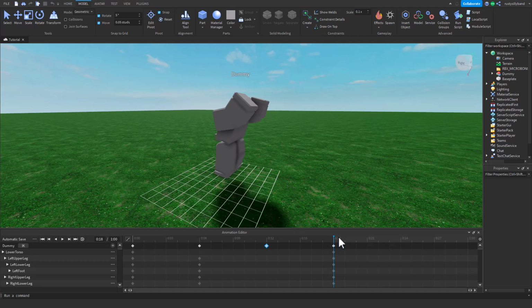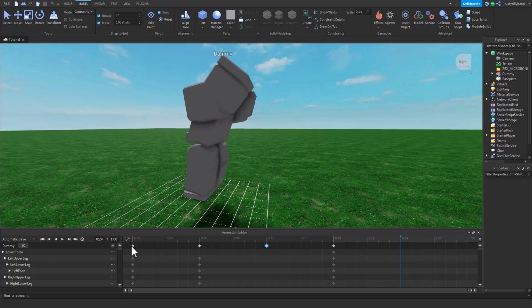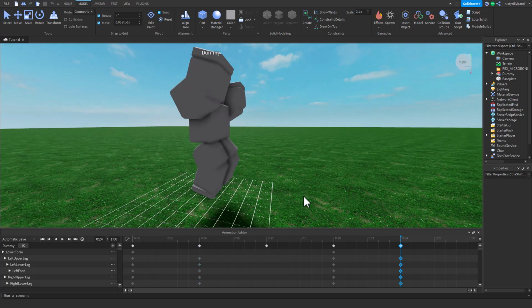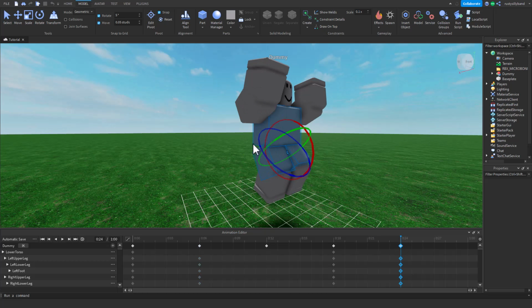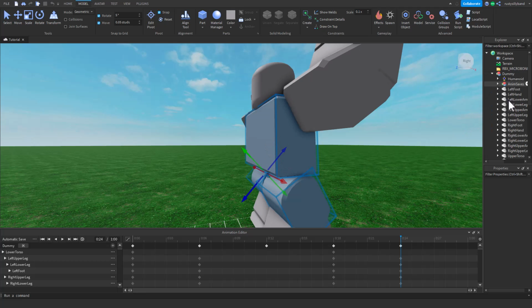Now we're gonna want him to land again. So let's go ahead and make that where we can just copy these, just paste them right over here. Oops, trying to make as many mistakes as I do. And then also just make sure you move him back down. Don't forget his lower torso as well.